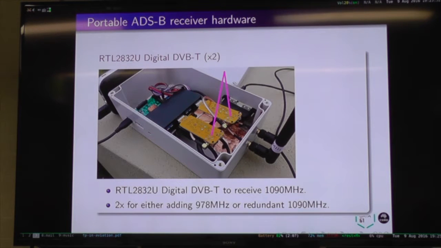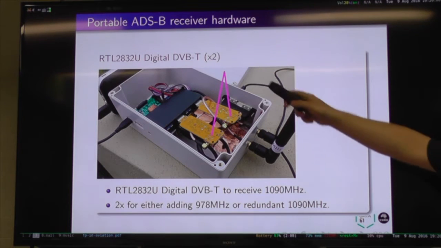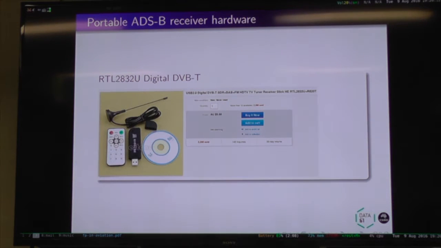I've labeled it here. Someone asked me earlier what's in there. There are two USB DVB tuners. At the moment there are two 1090 megahertz antennas on each of those. You can see the pigtails running over there to the antennas. How much does that cost? $10 each.